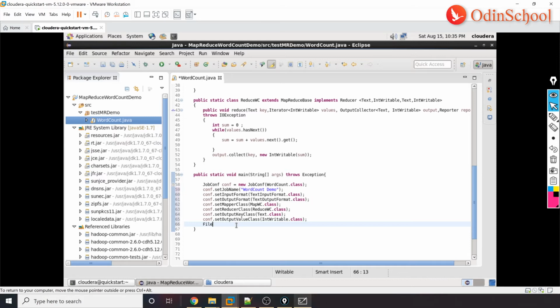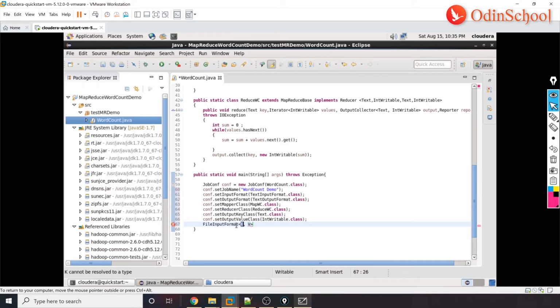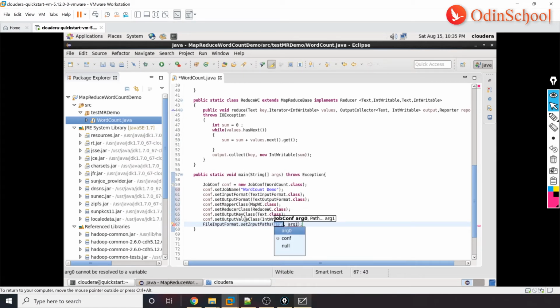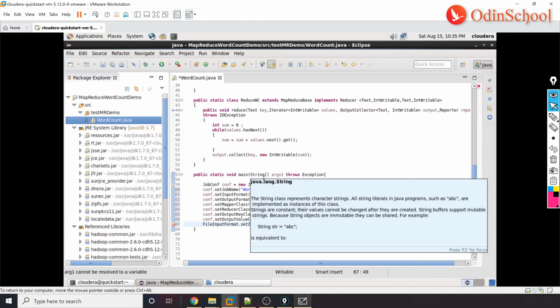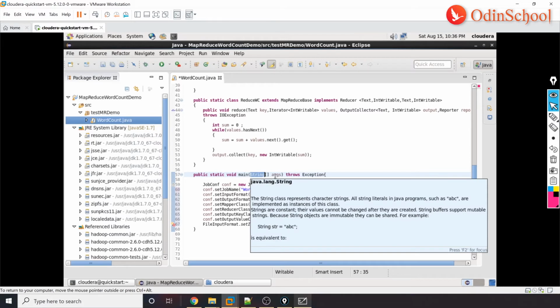Okay, so FileInputFormat.set, it is having a method called setInputPaths. So you have to pass the input path. First one is the configuration object, and then the argument. So basically we are not going to pass statically over here in the program. You can do that as well, but we are going to run a Hadoop jar file, right? So at that time we will pass the input path and output path as an argument, and that is the reason String args is there, right?